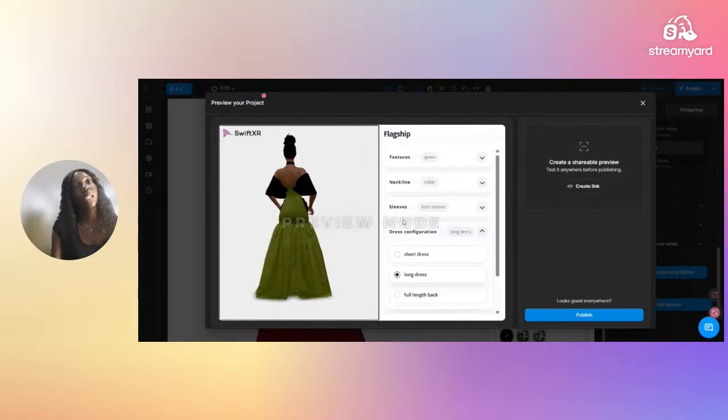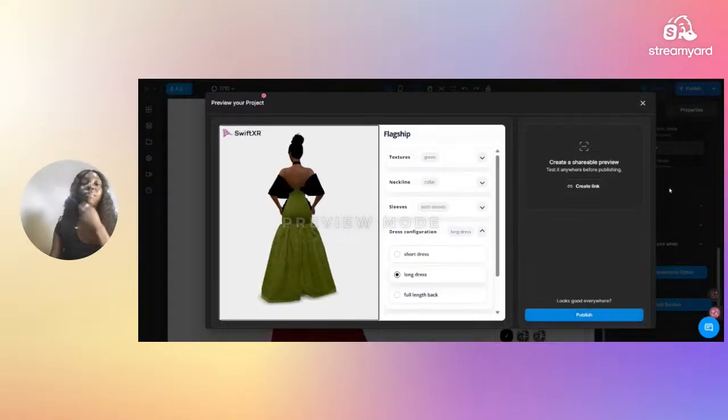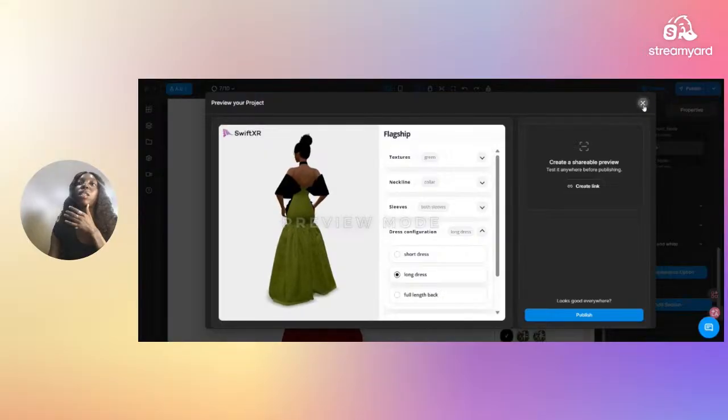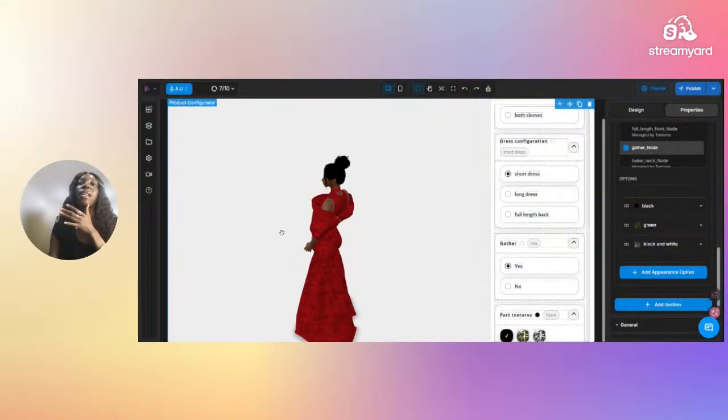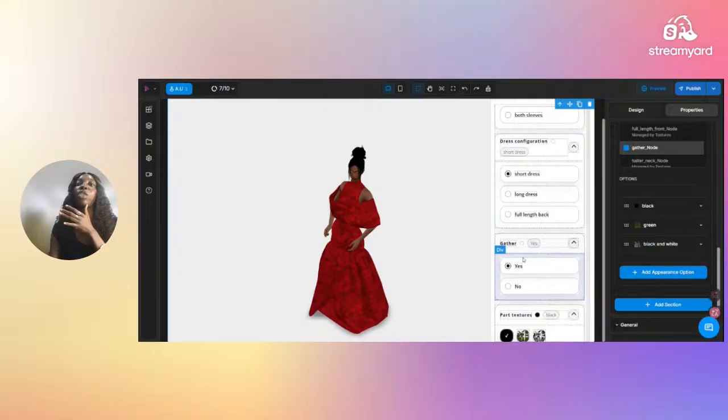She's going to be great. And that is pretty much it. So you can now publish, create your link and whatnot, but this is all you need to do, guys. And we're back to this. So everything is as it should be.